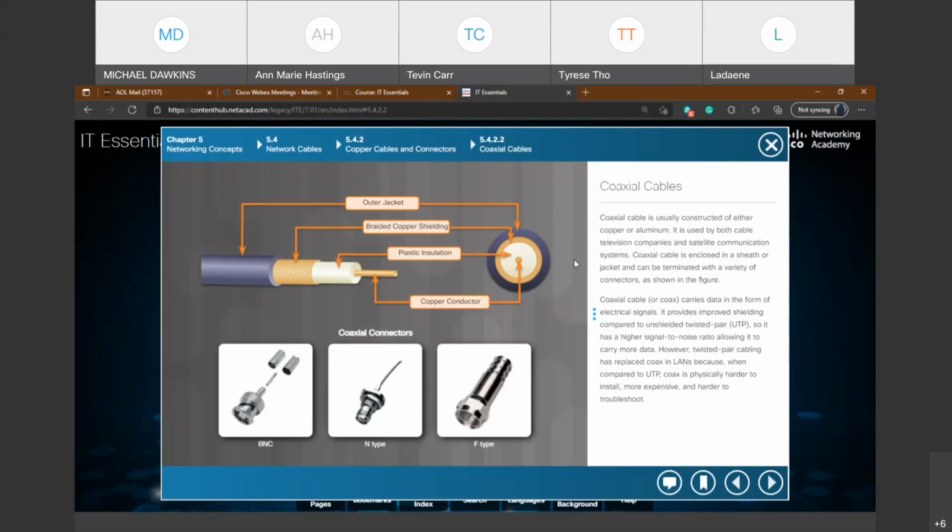The coax cable is used in cable television companies and satellite communications. Coaxial cable is enclosed in a sheath or jacket and can be terminated with a variety of connectors. So we have the F-type, the N-type, and the BNC connectors. These are all different cable connectors that work with the coax cable. We have different grades of coax cables, like the RG6, the RG59, and so forth.